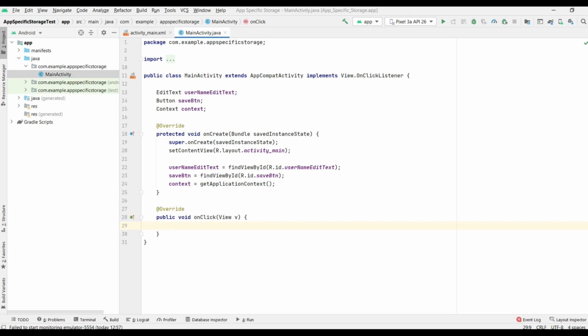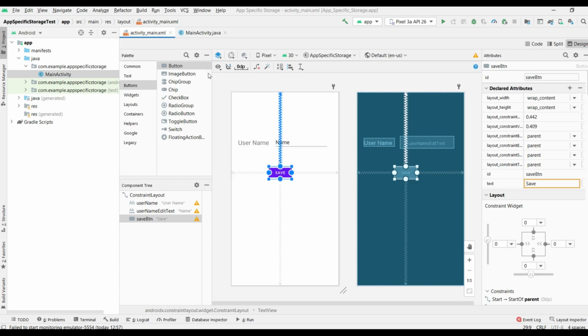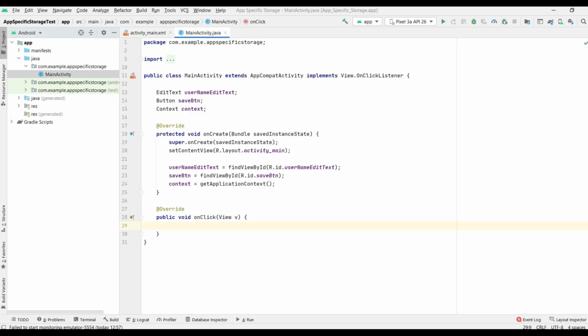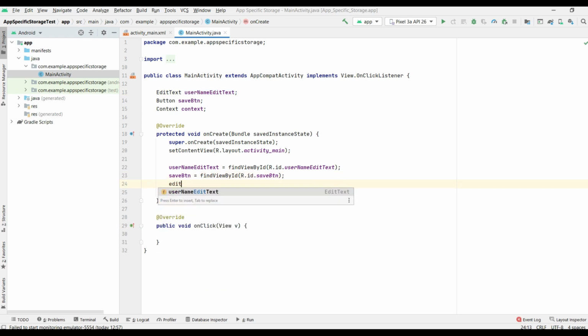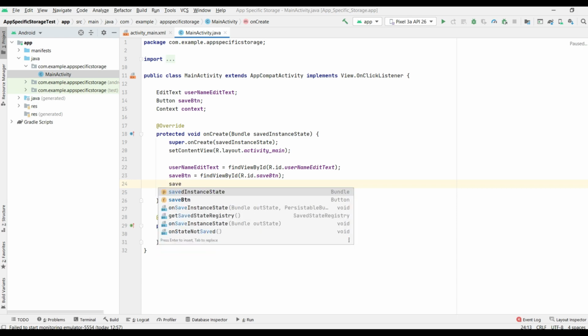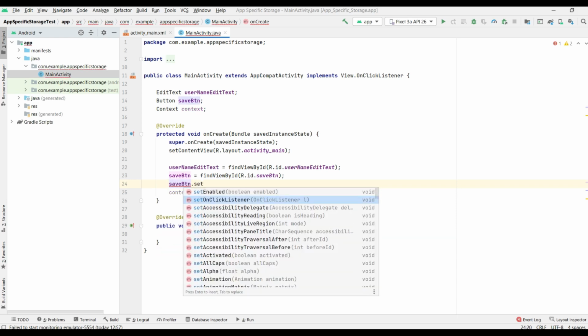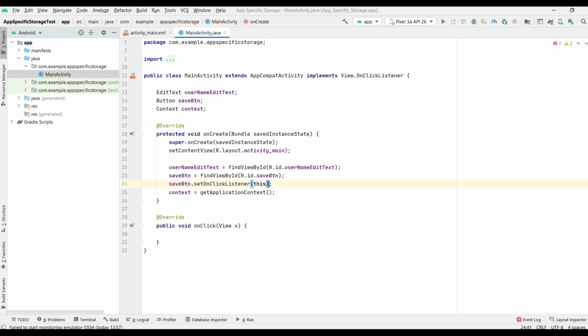So whenever we click that save button, we need to get the username from this edit text box. Here we have the reference for that text box. Before that I'll attach the listener, because we need to attach that listener, right? saveButton.setOnClickListener(this). Okay, so now the listener has been attached to the save button.